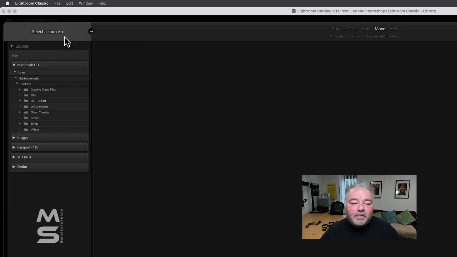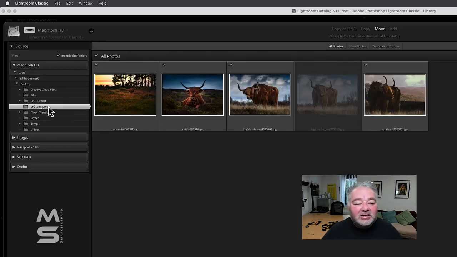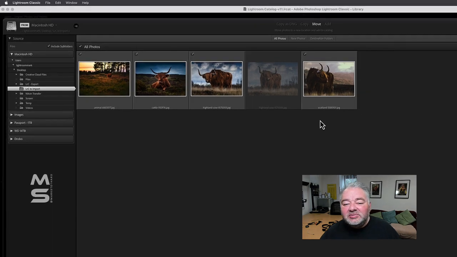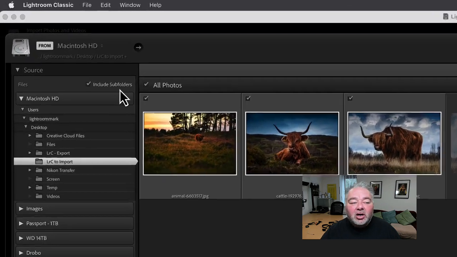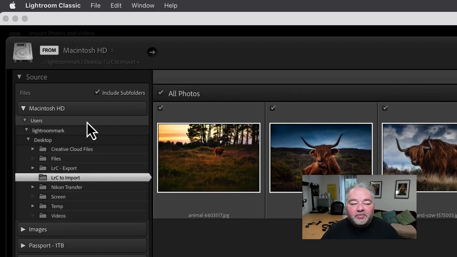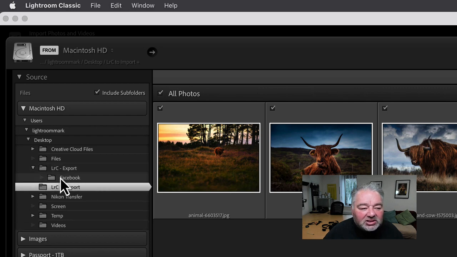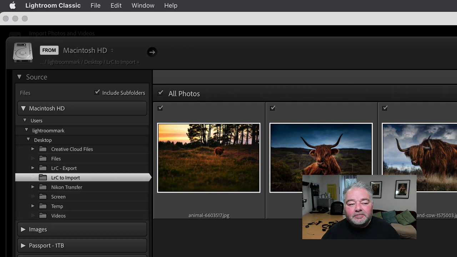So on the left hand side, I'm going to click on a folder on a drive called LRC to import. These images I want to import. This is what's in that folder. Now underneath source, there is include subfolders. So if I go up one folder and click on the little triangle, you'll see there's a little subfolder in there. If that's ticked, it will also look in a subfolder. But in this instance, there's no subfolder.